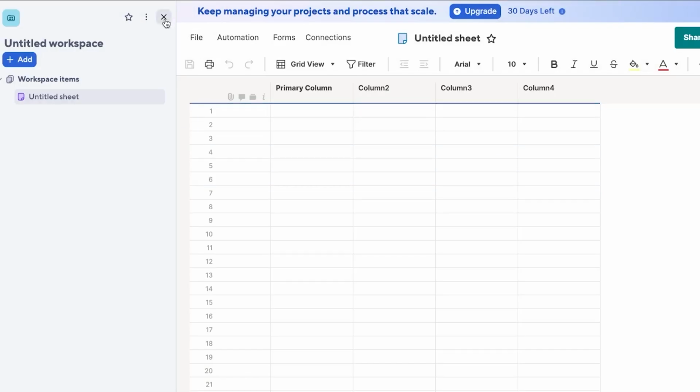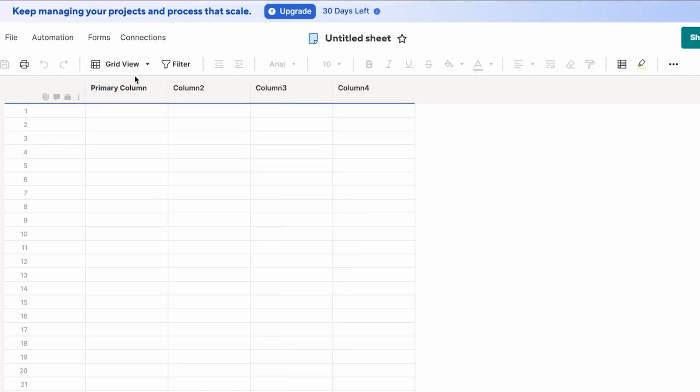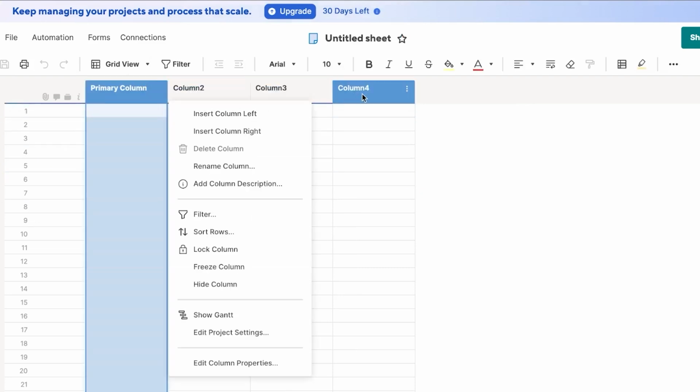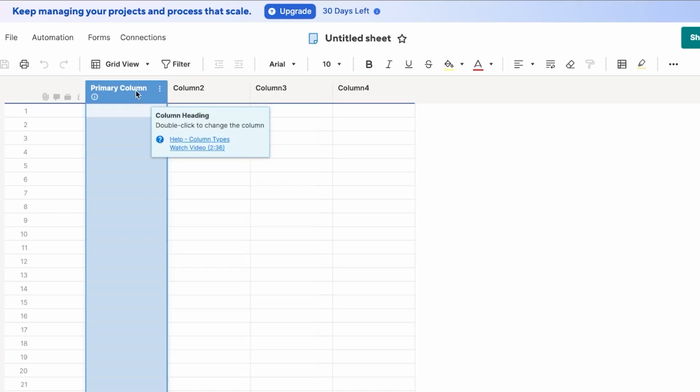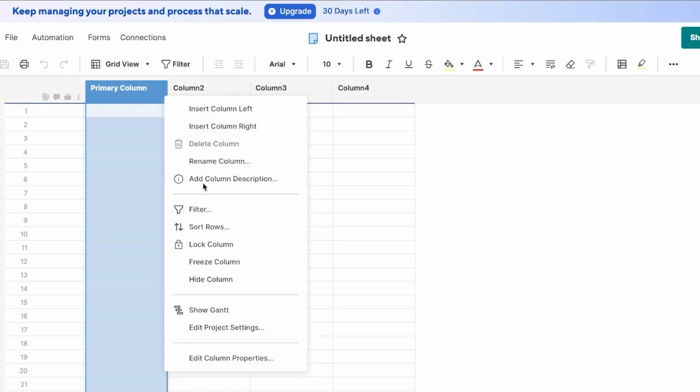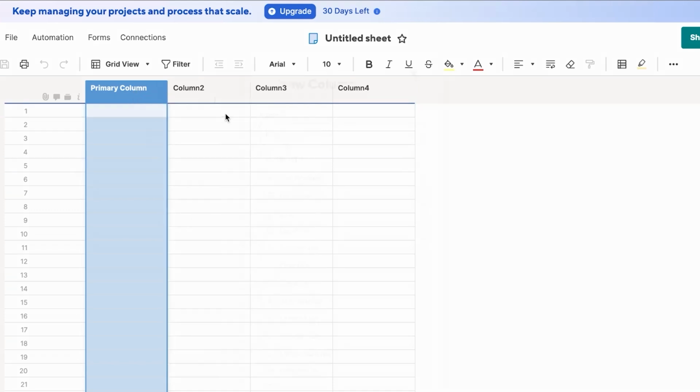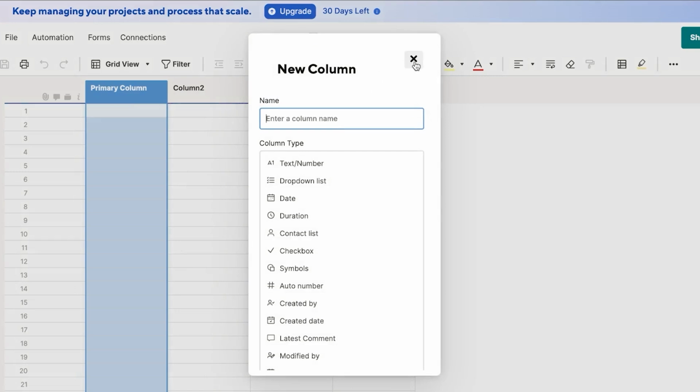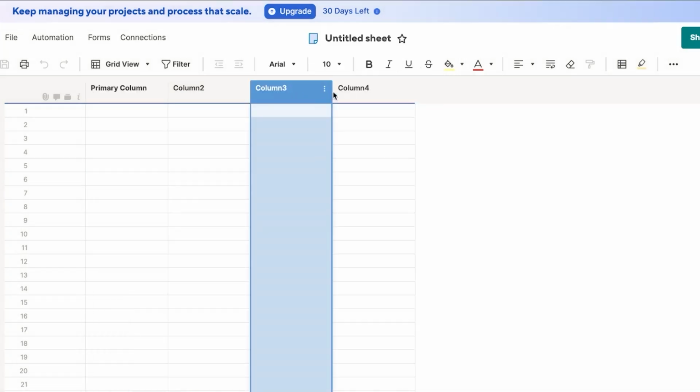Okay, perfect. Now, you can see at the top we have different columns. So we have primary column, column 1, column 4, and more. We can actually change the name of these columns as well, or we can insert a column left. Of course, it works like a regular sheet. So we can insert a column right.